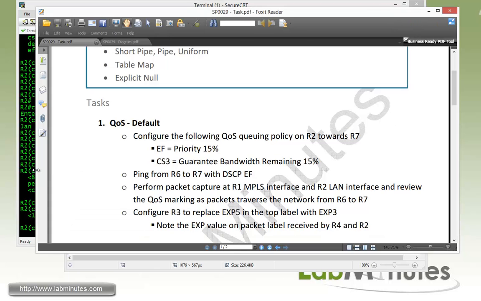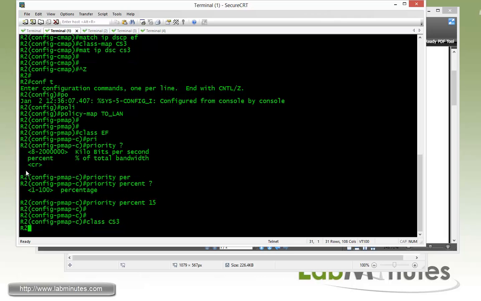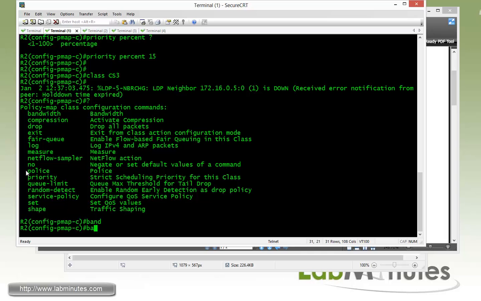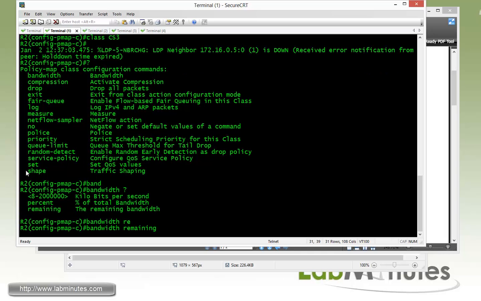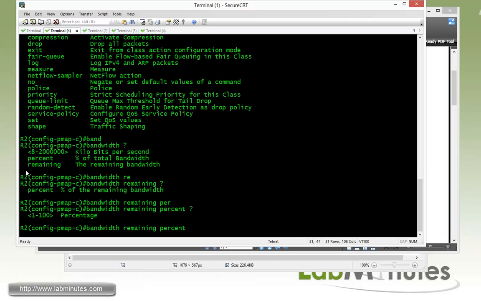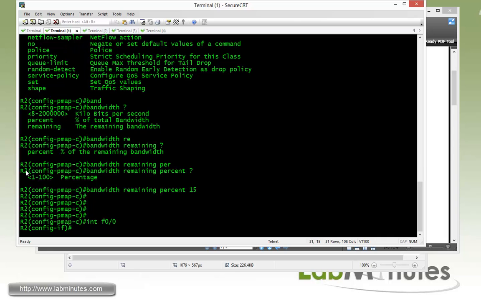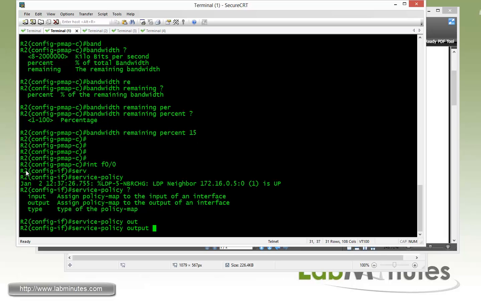So here 15%. And then for our class CS3, for this one we're going to do a guarantee bandwidth. So bandwidth remaining, so we do remaining percent of 15. Then we have to apply that to the fast00 interface towards R7 with the service policy command. Direction is going to be output, and that would be to LAN.